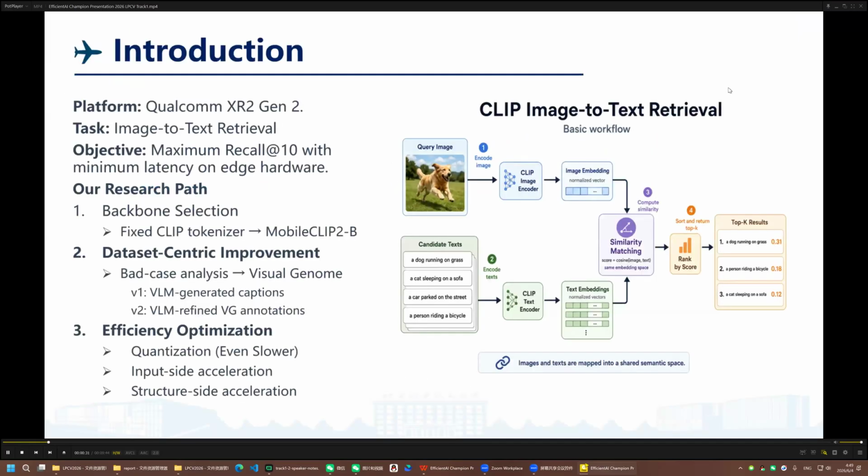This slide shows the overall problem and our research path. The platform is fixed as required. For each image, the model must rank the correct text description near the top. Our objective is to maximize recall at 10 while keeping latency low on edge hardware. We started from the fixed CLIP baseline as required by the organizers and selected MobileCLIP2-B as the backbone. Then most of the improvements come from dataset construction. Finally, we tested several acceleration options, including quantization, input size acceleration, and text token acceleration.